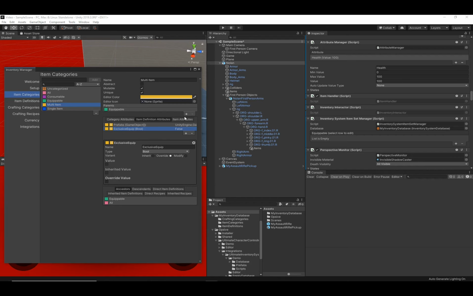And that is pretty much it with the integration. It's pretty intuitive once you get into it, and once you have the understanding of how the Ultimate Inventory System works. You'll definitely want to understand both how the character controller works and how the inventory system works before really digging too much into it. But yeah, it's a pretty flexible integration.